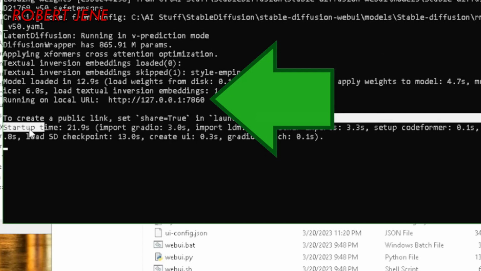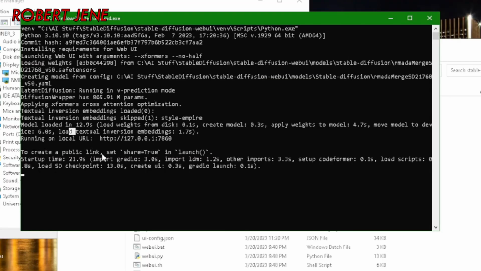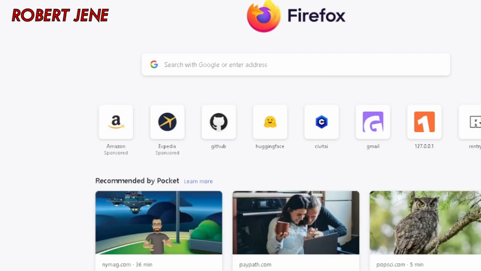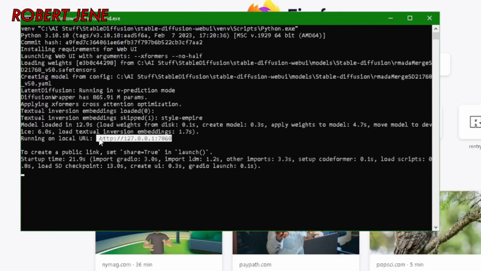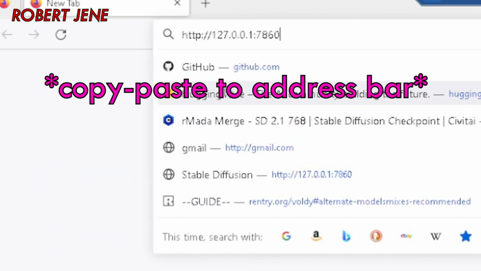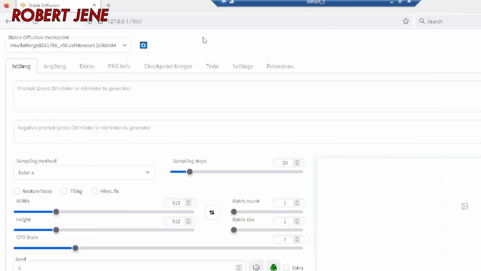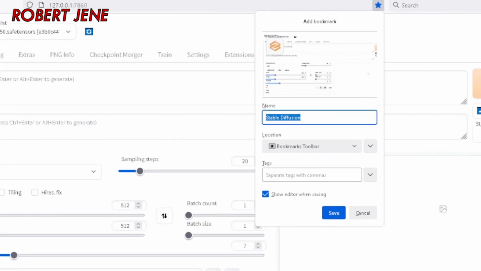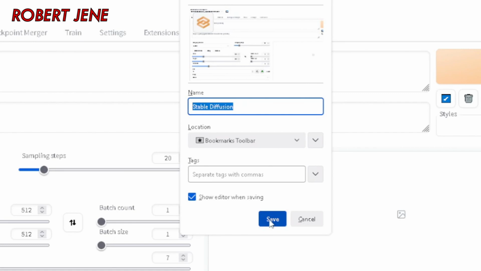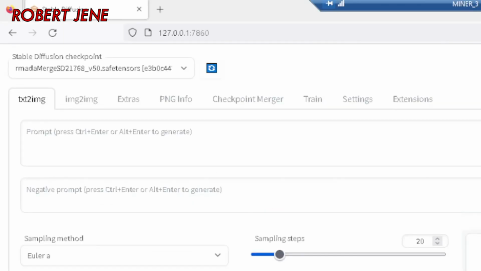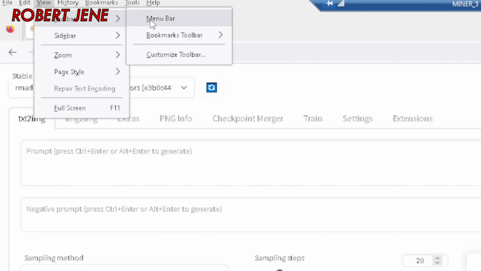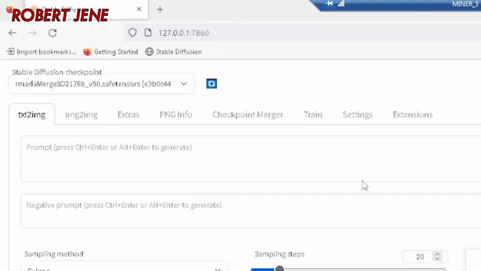Now when you see this line, it's done. But don't drag your mouse on it like I just did because nothing will work. If you do click it once, hit enter so that it resumes. I'm gonna have to copy paste it again. Oops. Go back and hit enter just in case. And I'm gonna hit Control D to bookmark that. It says Stable Diffusion, good. Bookmarks toolbar, good. Alt V, show the toolbars, bookmarks toolbar, always show.